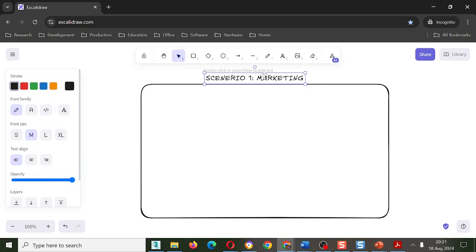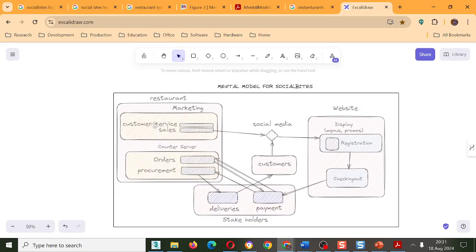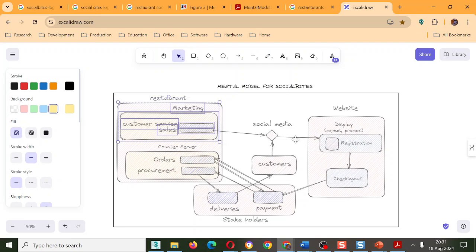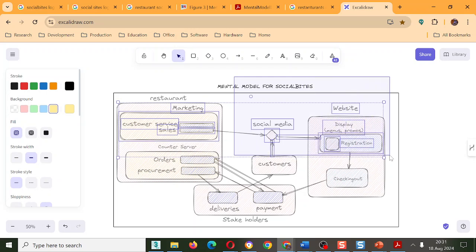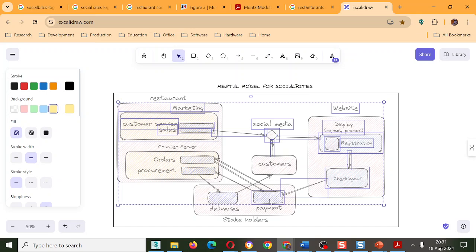Put this here. All right. So marketing, we can see, has customer service, sales. It has all this. It also has all this. And it has this, this, this. Check out marketing. Well, sales. It has sales. Sales has payments. So yes, I'm picking this, payments.